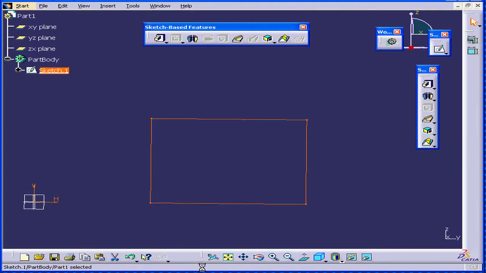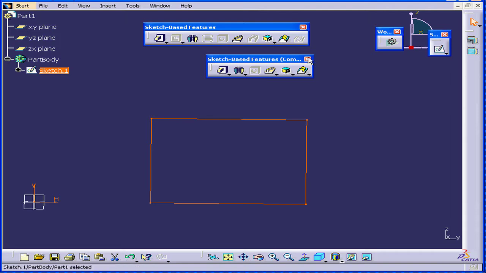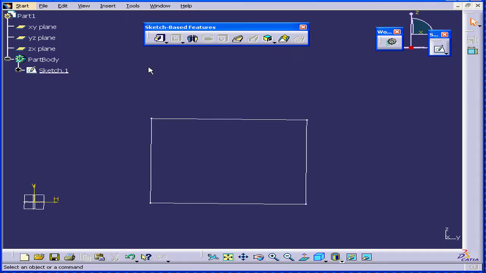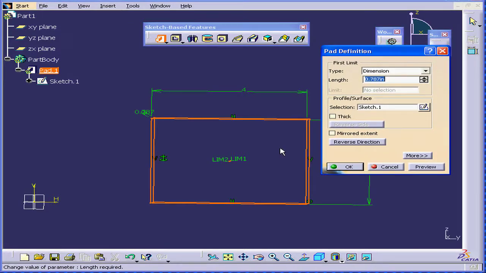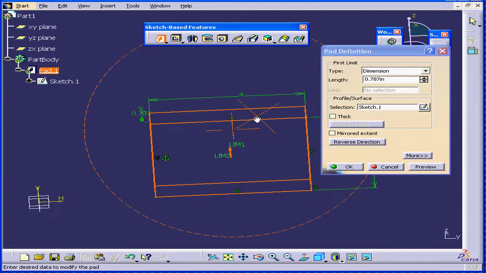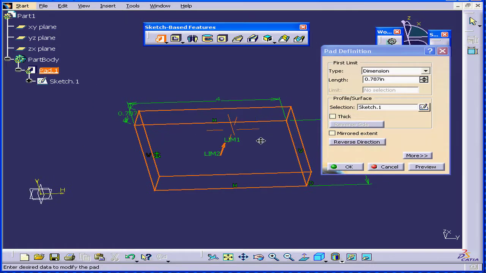The Sketch-based Features compact toolbar looks similar to the regular Sketch-based Features toolbar. I'm going to click on the background to deselect everything, and now I'll drag the Pad feature on top of the sketch. As you can see, the Pad definition dialog box has opened.